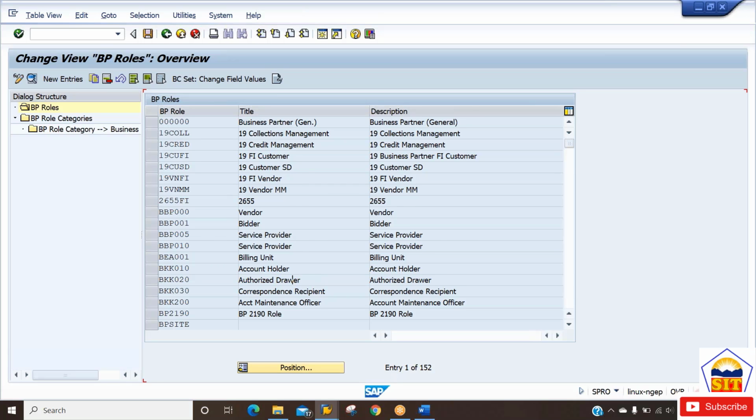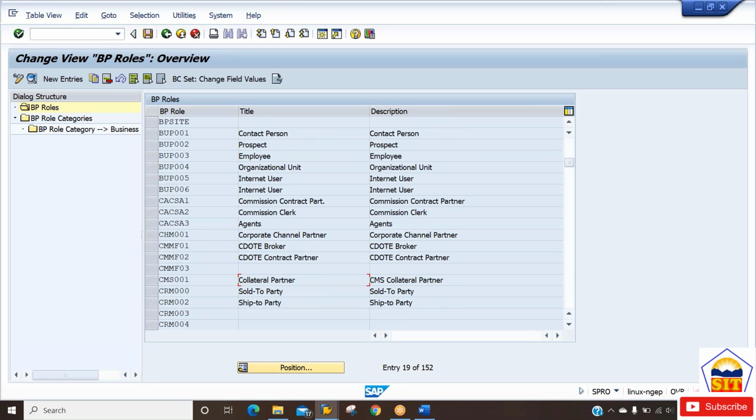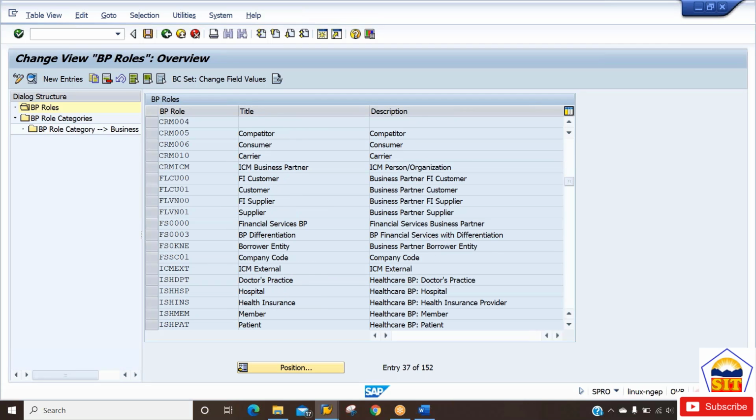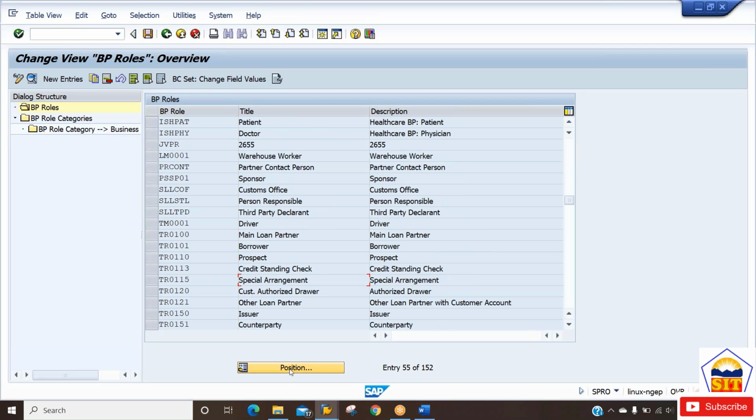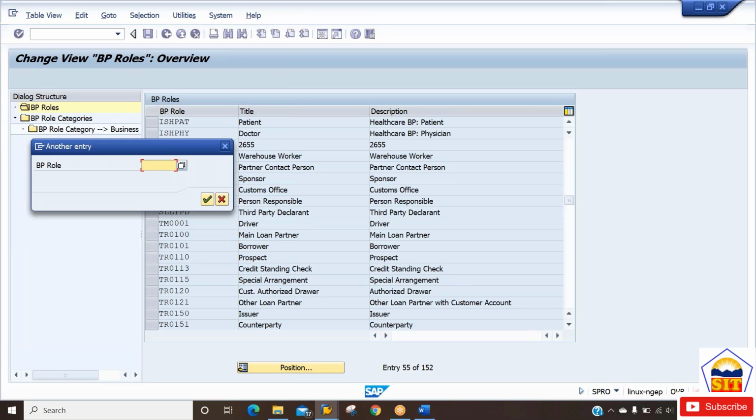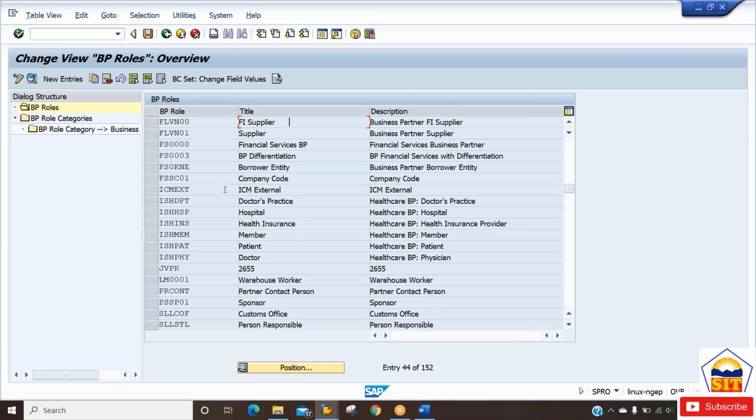So now, in the same way, we will be able to see the business partner role for the vendor and customer. And for that, we can go for the business partner role, which is FLVN 00. So you can just see this is the business partner role for the finance supplier, and we have the FLVN 01. This is the business partner role for the supplier, so that we are able to create the purchase invoices.